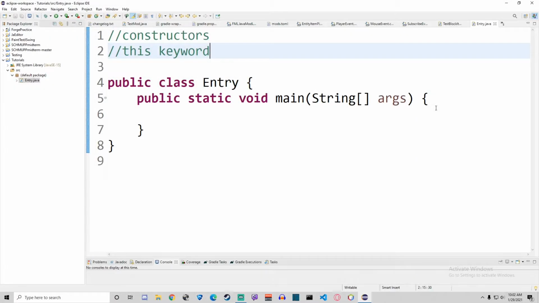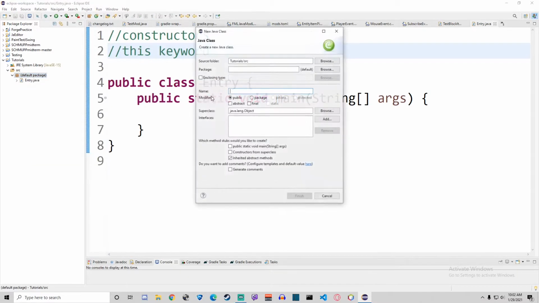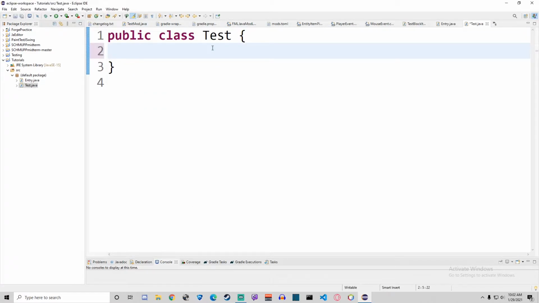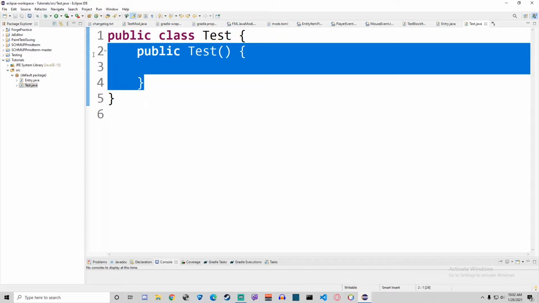Alright guys, welcome back. In this one we're going to be going over constructors. Go ahead and right click on your default package, make a new class. I'm going to call this test class. To create a constructor, you type the keyword public and then the name of your class, parentheses, brackets. So this is a constructor.